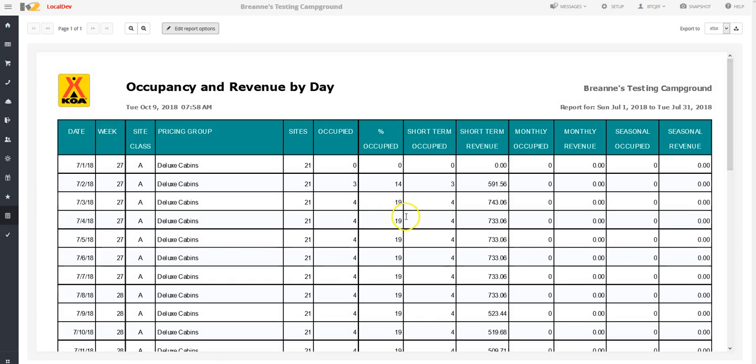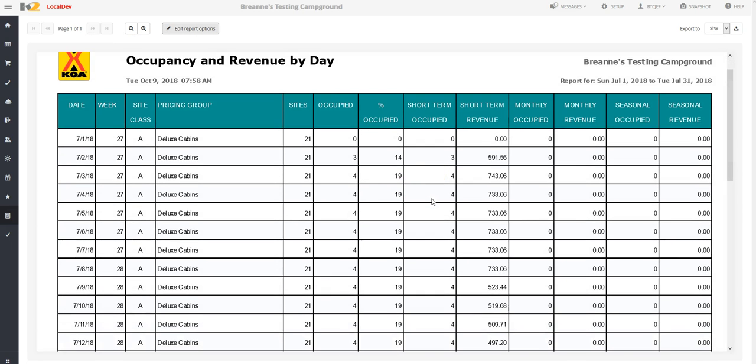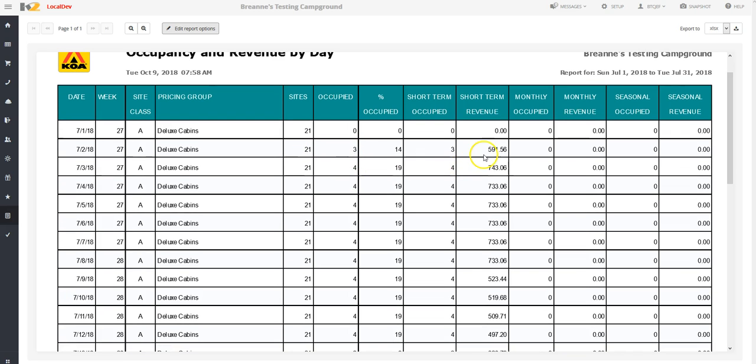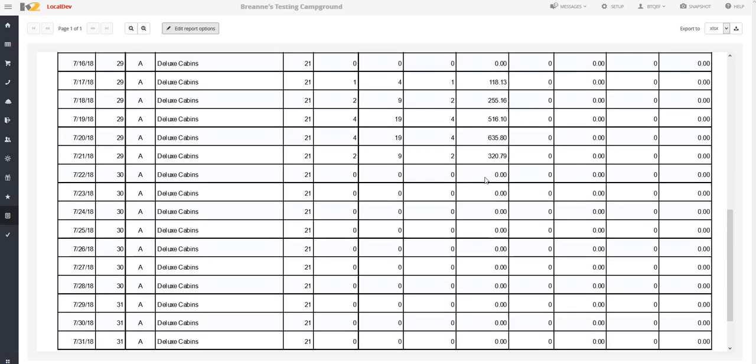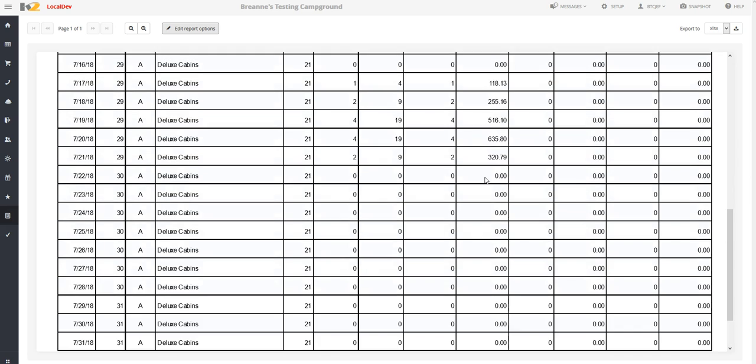And here we'll see that we have some short-term occupancy that make up our total occupied sites. Ooh, I like that PCN a lot better. I like that revenue per day a lot better than what I see on some of the monthly and some of the seasonals. But you can see here that we have 21 deluxe cabins. 3 are occupied for 14%. And of those, all of them are short-term stays generating close to $600 per day. And as you scroll down through, you're going to see one for every day.